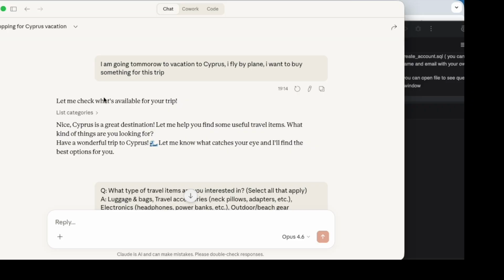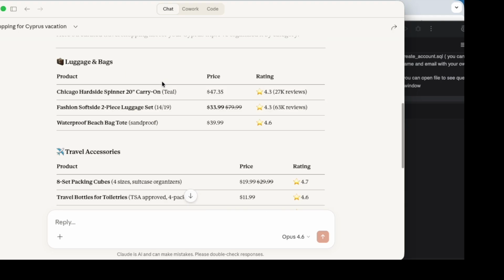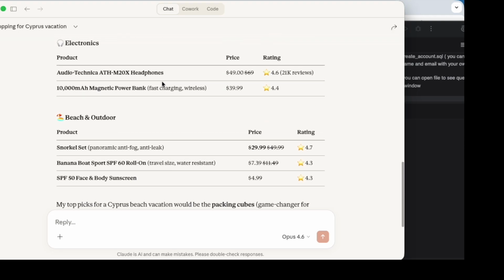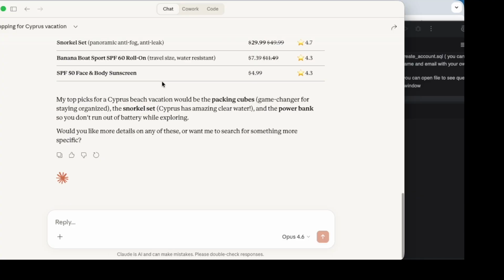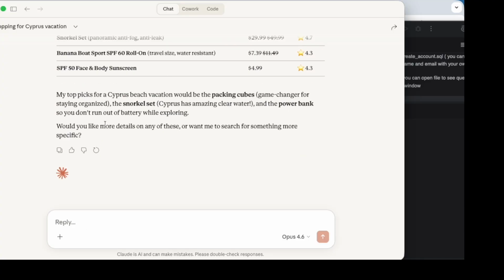So it's quite a lot. Only based on this very limited information, like I wrote only a couple of lines, it fetched me a very well representative list of products that I can buy from my shop. And all these products actually exist in my inventory, so I can buy them. So would you like more details on all of this, or want me to search for something more specific?